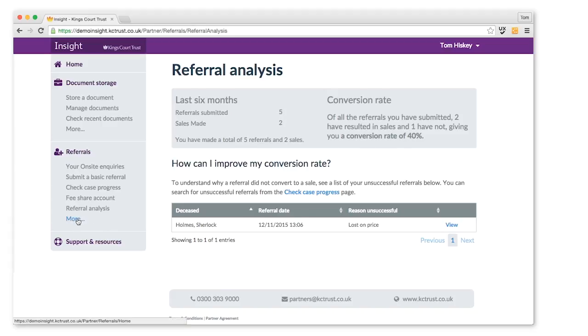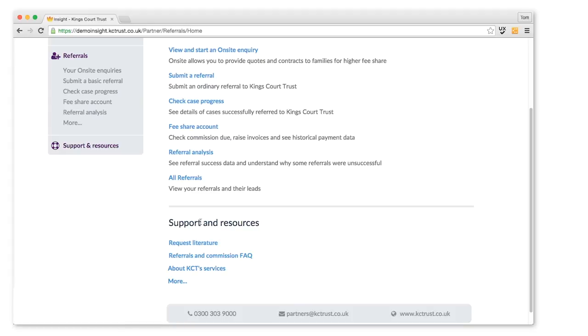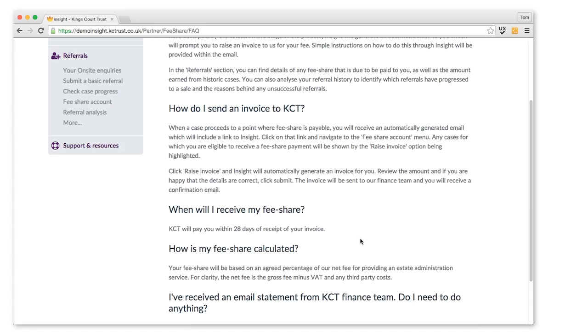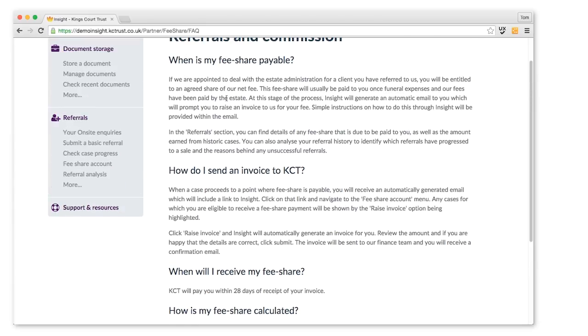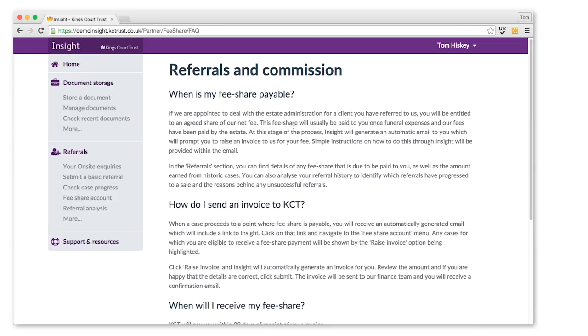Finally, on the menu, there is a link to more tasks. This has links to the features that I've already discussed, and it also has links to some support and resources, for example, Referrals and Commission FAQ. This has answers to key questions like, when is my fee share payable, how do I send an invoice to KCT, and so on. That's an overview of the referrals section in Onsite.